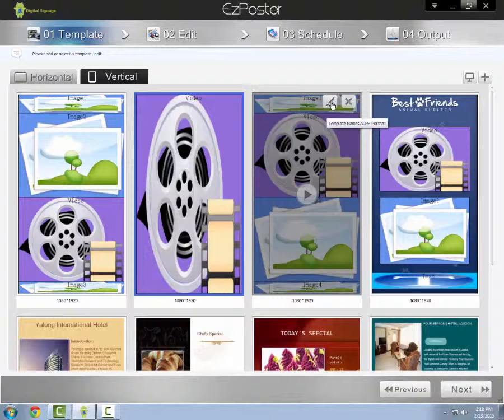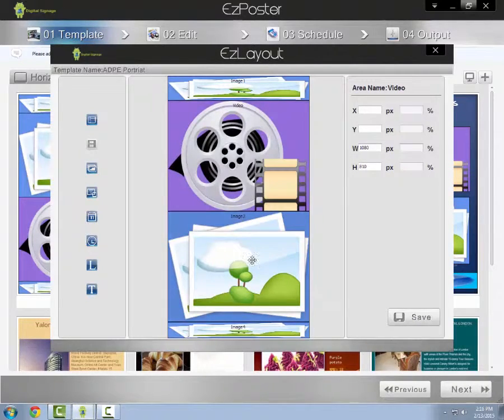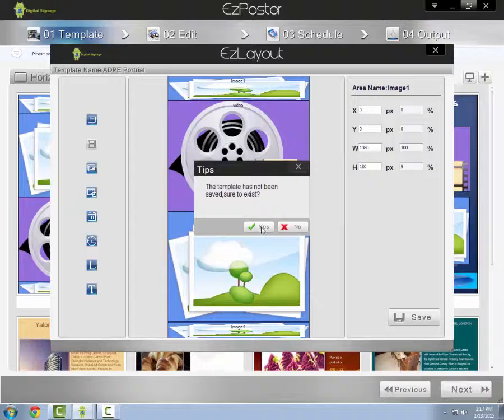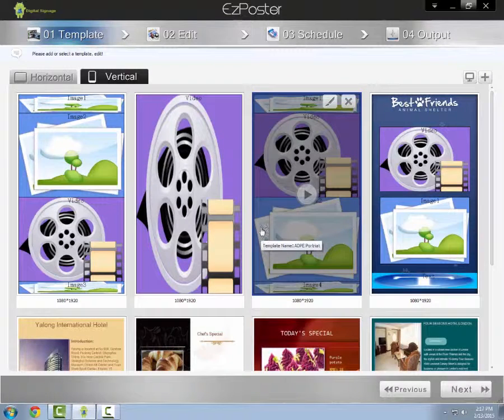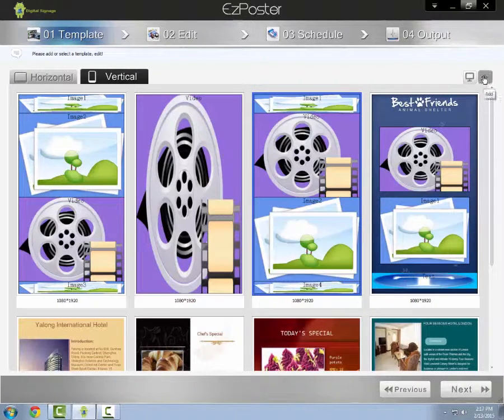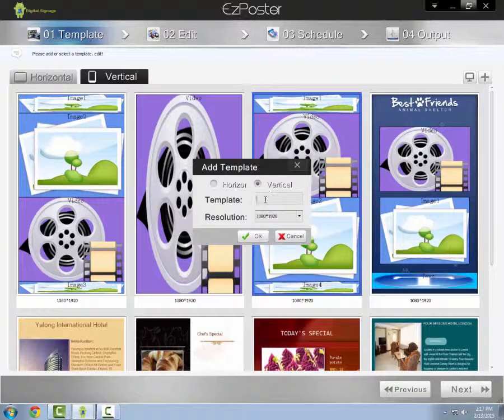Any templates you have created are editable. And you could click here and it would pop up and you could move some things around or resize things. But instead, let's take a look at creating a new template from scratch. So we'll click on the plus button. We'll type in a name and we'll make sure that we've selected a vertical template, which is what we want.